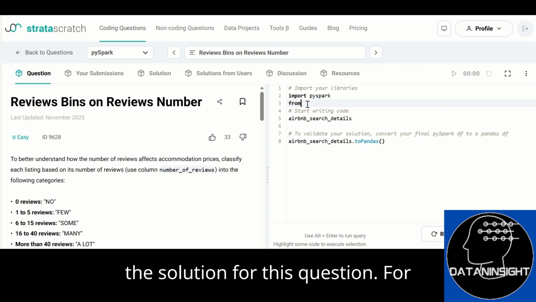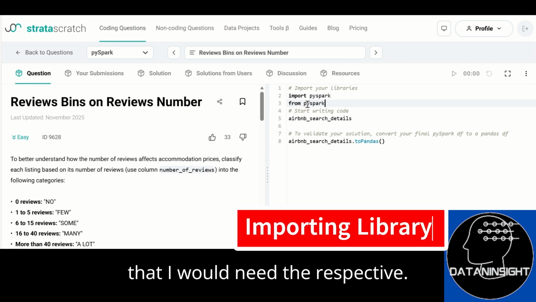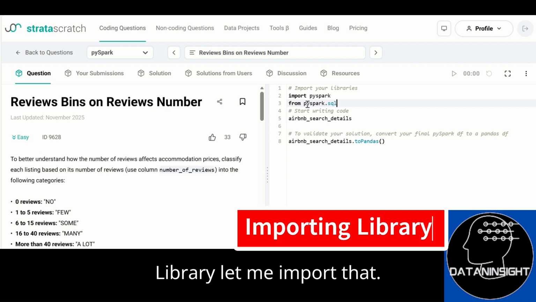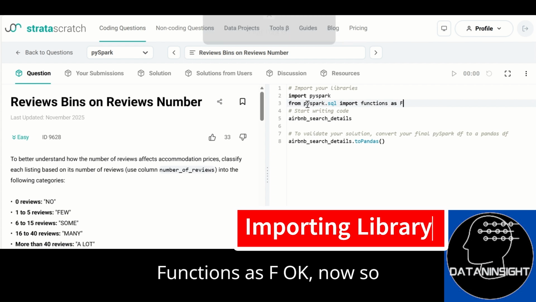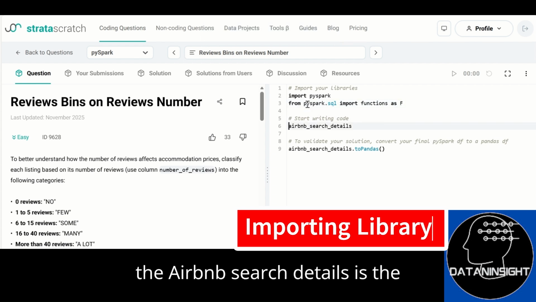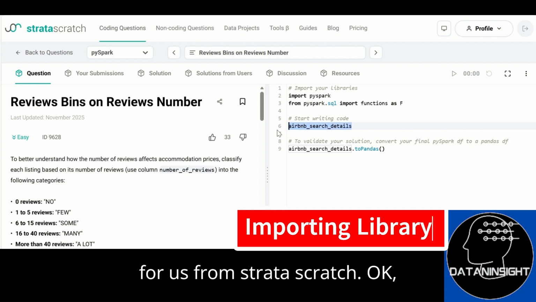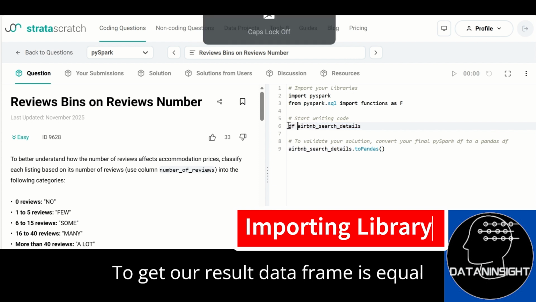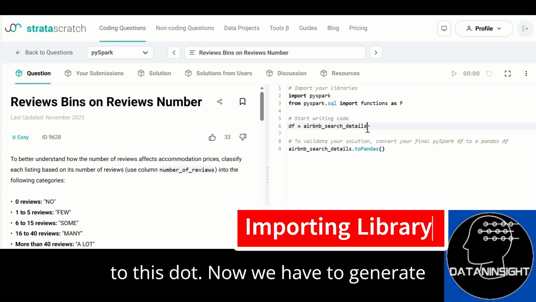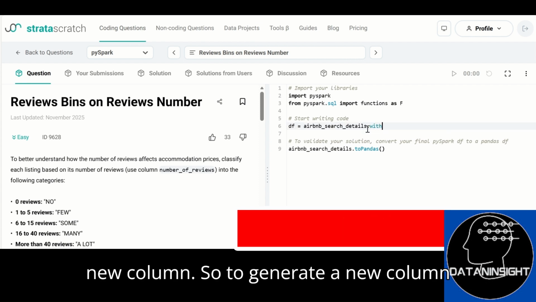For that, I would need the respective library. Let me import that functions as f. Now, the Airbnb search details is the data frame that has been given for us from scratch. Let's use this data frame to get our result. Data frame is equal to this dot. Now we have to generate a new column.